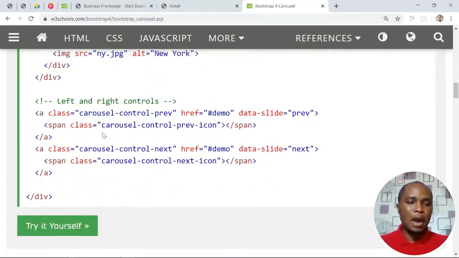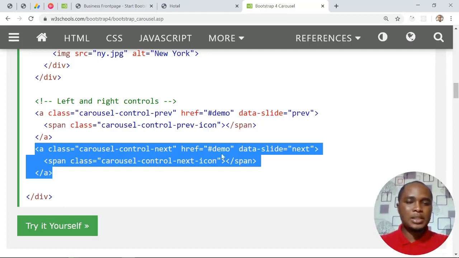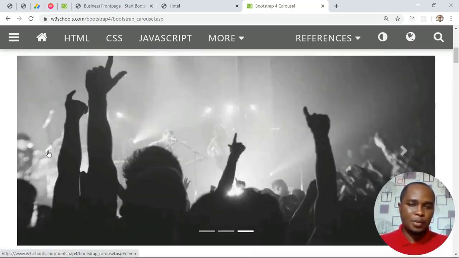Then if we go down, we notice that we have an anchor tag, and there are 2 of them. This is for our previous and next. If you go up, you notice that we have a previous here and we have next.